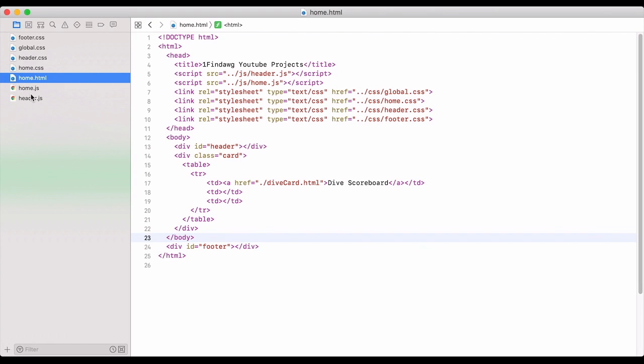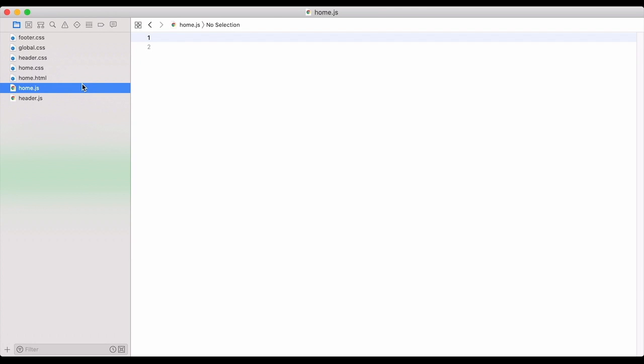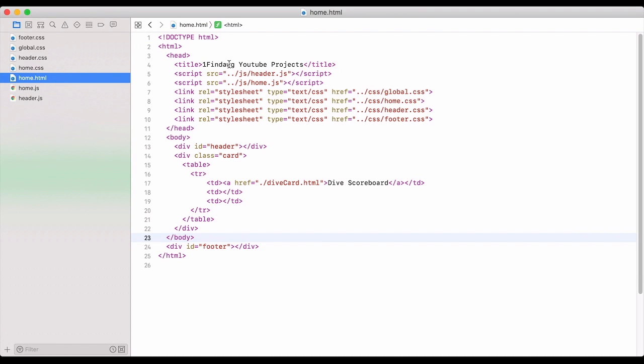To make that more specific, if I had one in the home, it's going to load both of them, but the last one will override. In this case, my home.js is after my header, so whatever onload I have here would actually load and be permanent, because this one loads, but then this one will load on top of it. So this will get overridden.